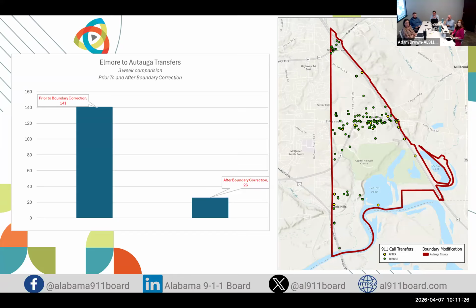And Elmore County, previous to the boundary modification, was receiving the calls. So we actually took this triangle and switched it from Elmore County to Autauga County, and we saw an 86% reduction in transfers from the 3-week period prior to the boundary modification. There were 141 call transfers between Elmore and Autauga County. In the 3-week period after the boundary correction, we saw 26 call transfers.